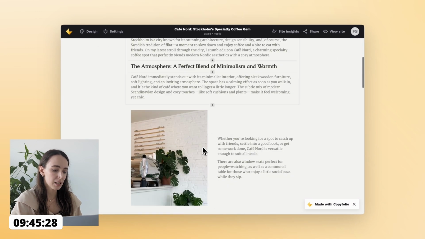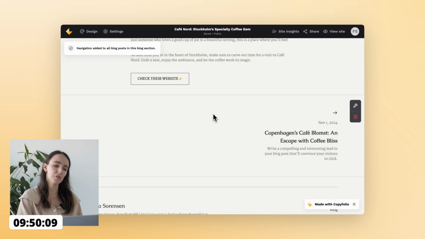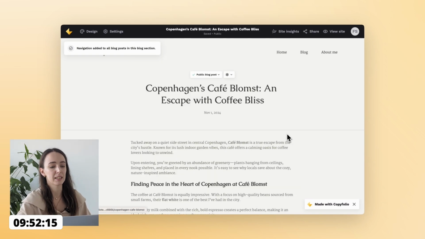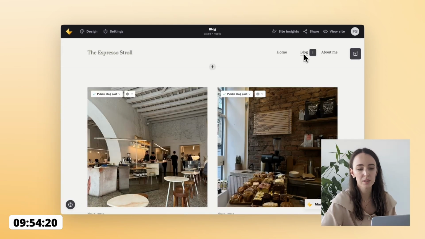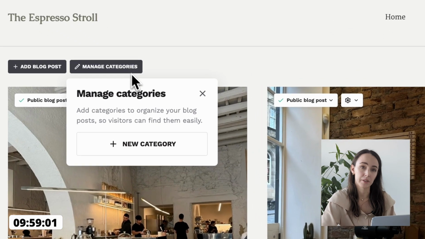Amazing, that is done. You can also add blog post navigation to the end of your blog post. Just click this button and it will be automatically added to all of your blog posts, which will help people navigate your posts better if they want to read more.